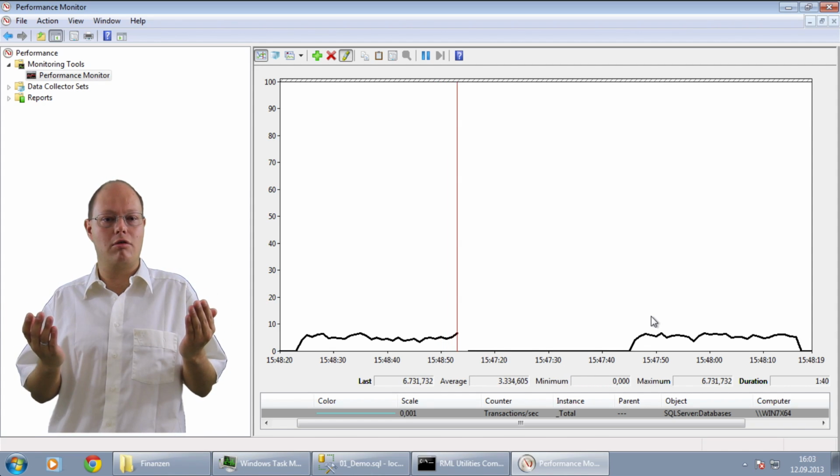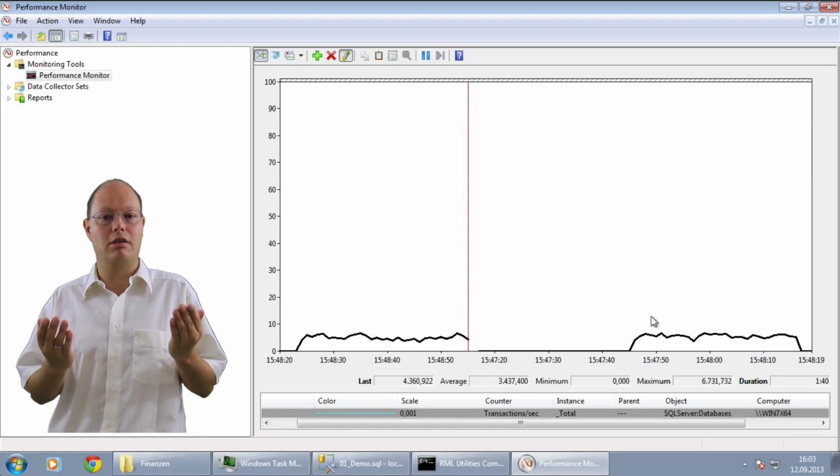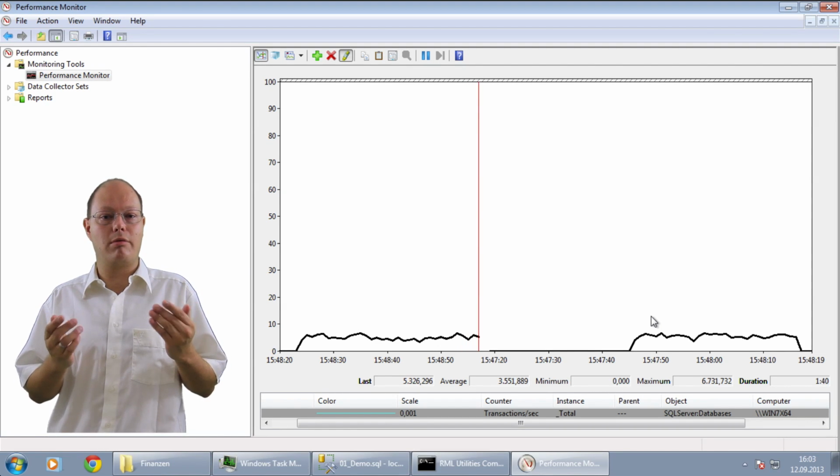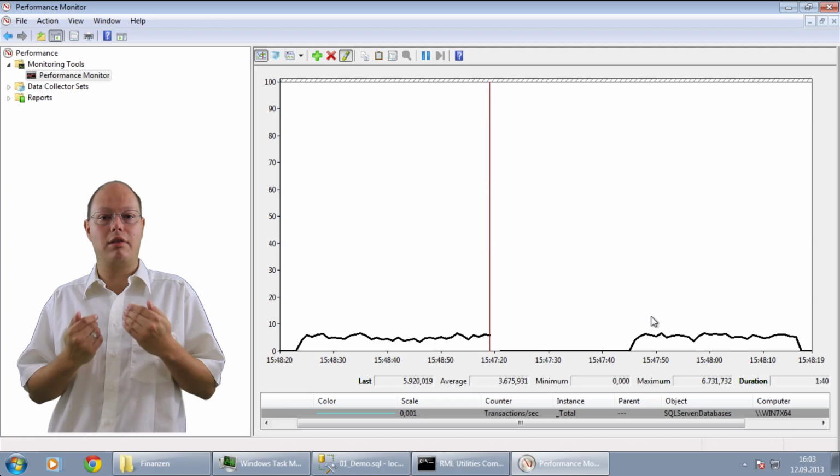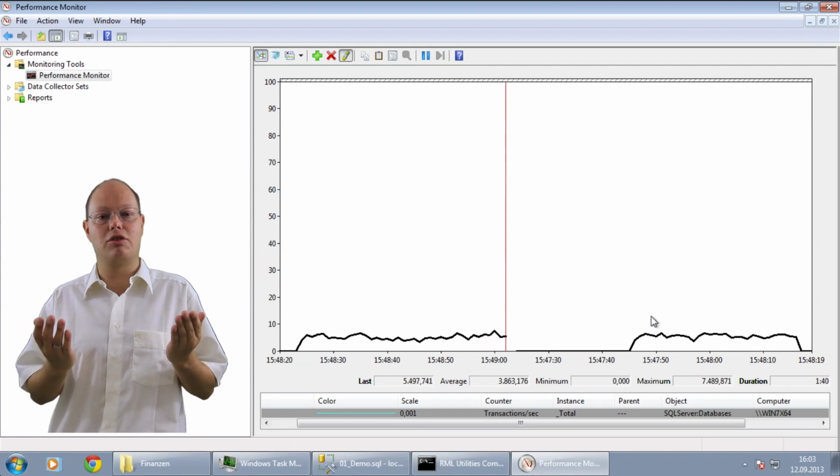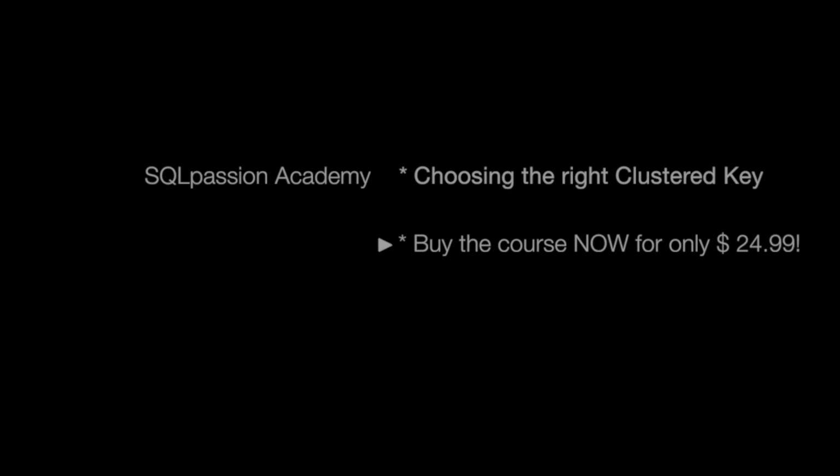So let's switch now over to the slides and have a look at the agenda, where we will talk about that specific performance problem in SQL Server.